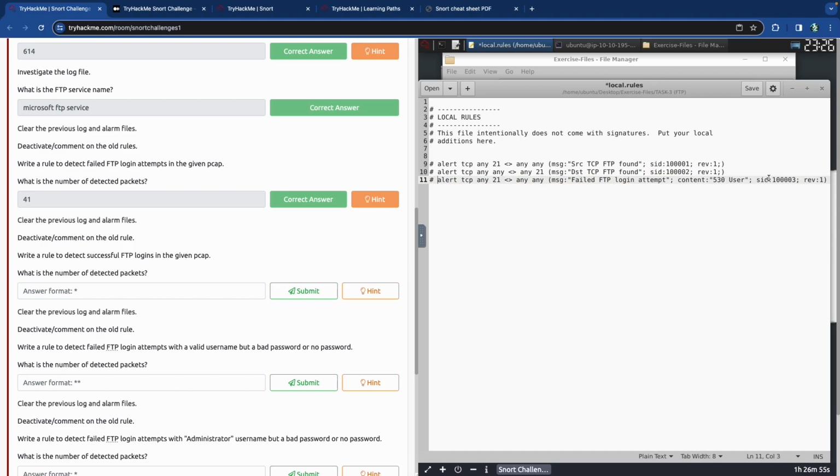I'm going to go at the beginning of this and comment out that rule, and I'm just going to create a new line and copy the rule entirely. All we're doing is putting success right here, then changing this to 230, and the SID is going to be changed to 4. And that's it. That's our rule.